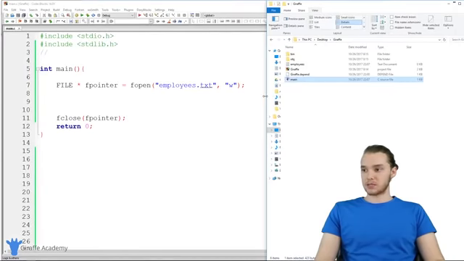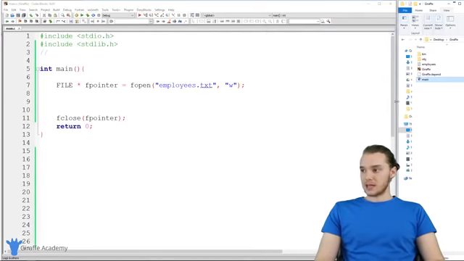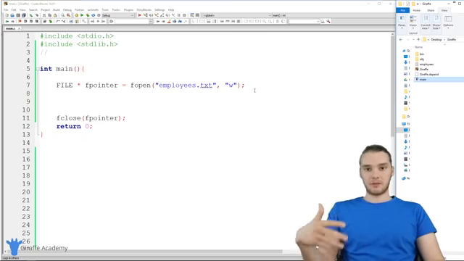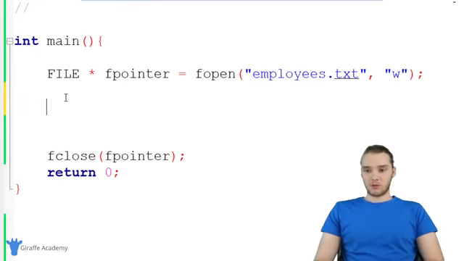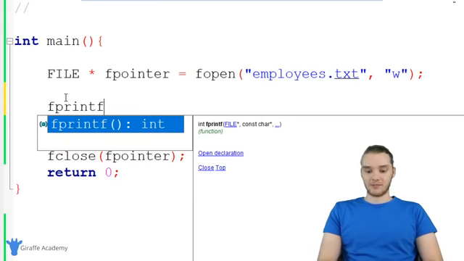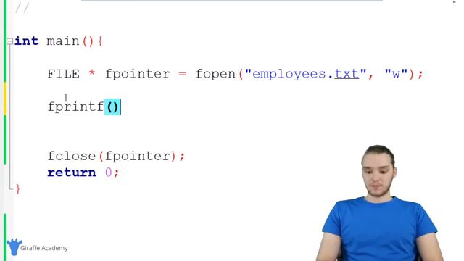So now let's talk about putting some info into that file. Inside this file, I'm basically just going to list out a bunch of employees that might work in an office. And the easiest way to write information to a file is just to say fprintf. And this is a special function in C, which actually works a lot like the printf function.